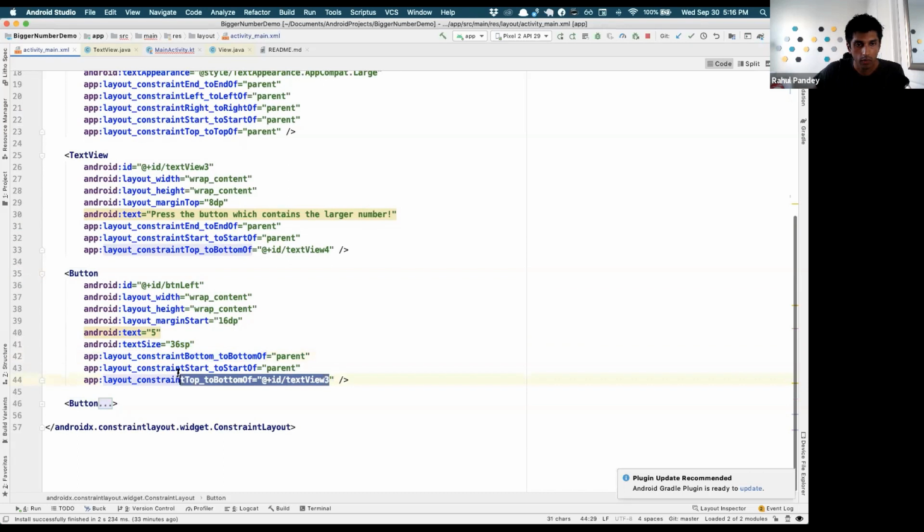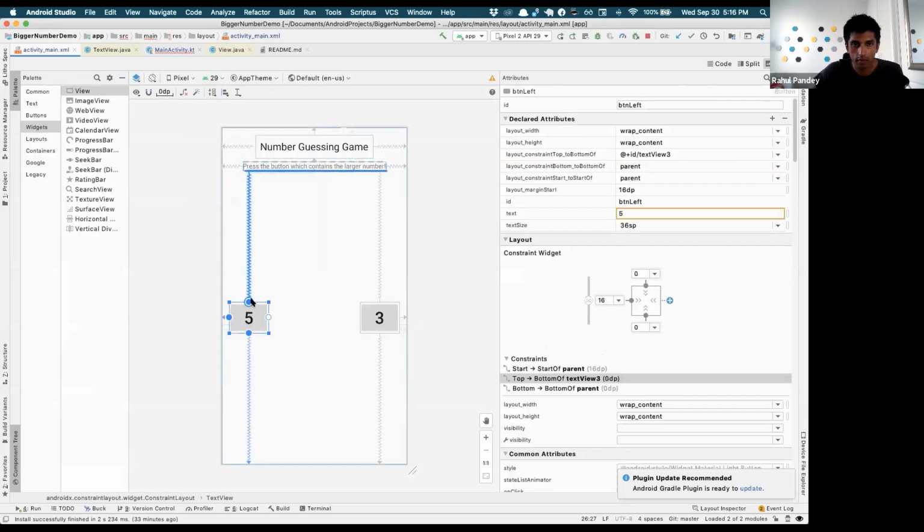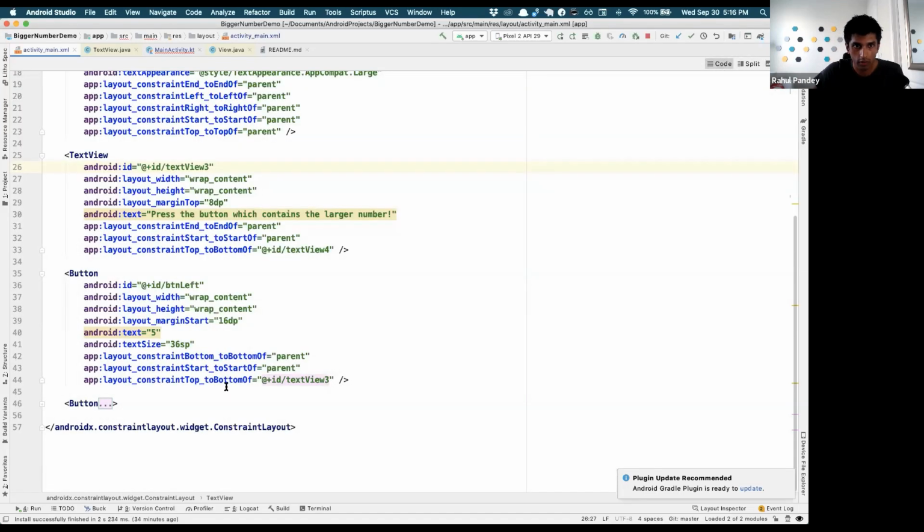Here's an interesting one where we're saying the top constraint of this button left is relative to the bottom of the text view 3, which is this one up here. If I go to the design tab, here's the button left. That's the constraint that we're talking about. So the top of this button is relative to the bottom of this text view. And the way you specify the distance is by, I go back to the code tab.